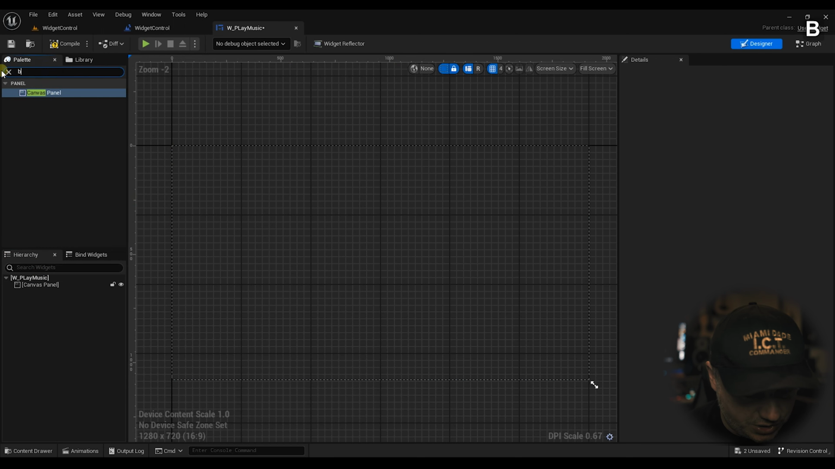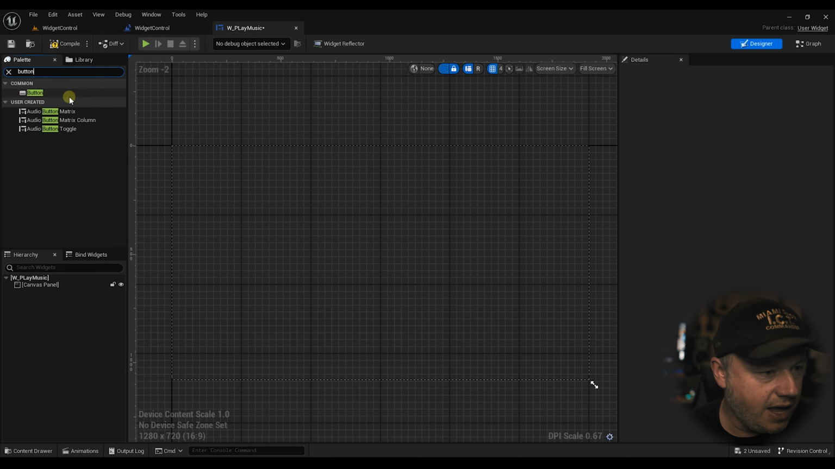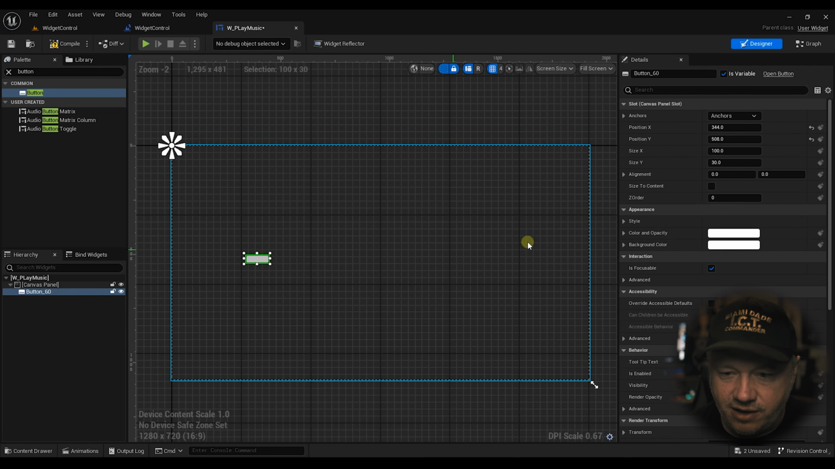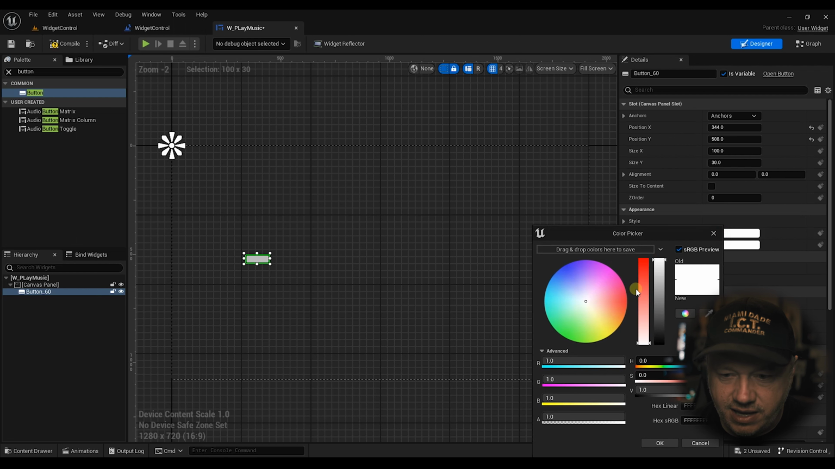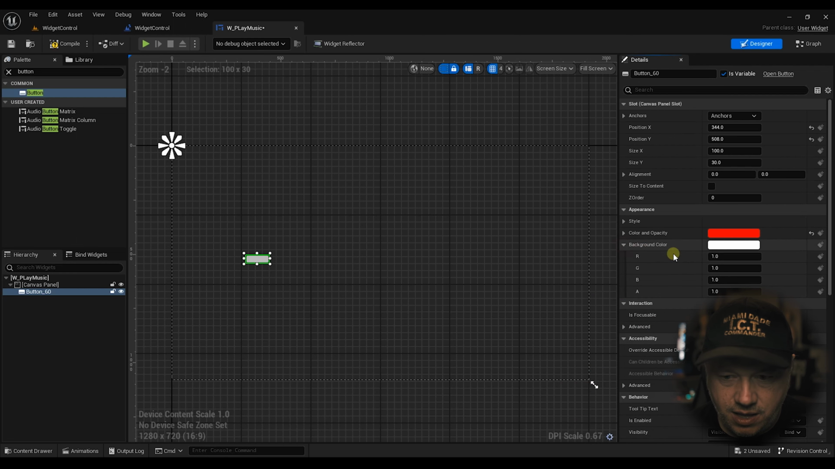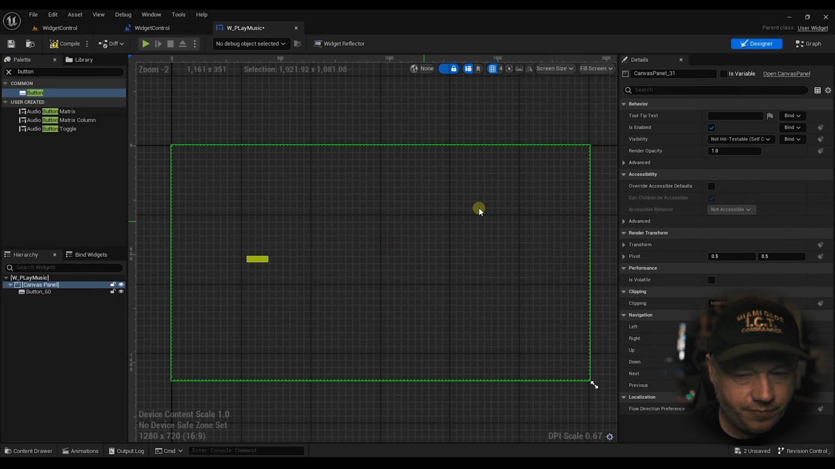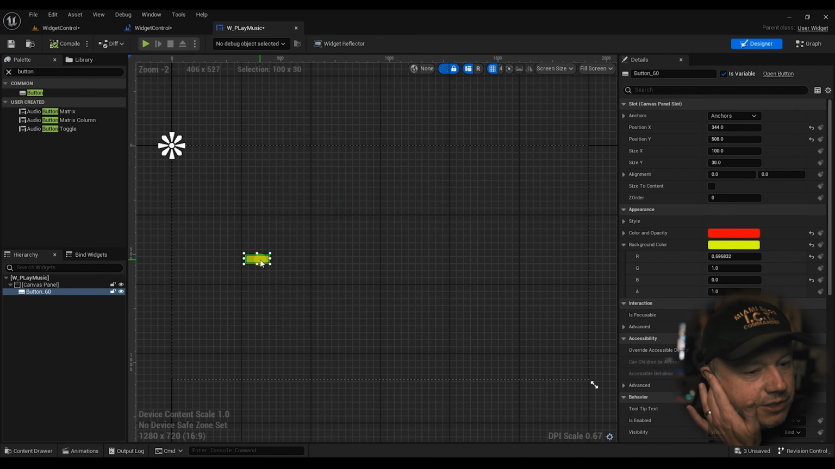Then over here we're just going to type button, and drag the button down to the panel. Now we have our button right here. Let's put it over here on the left. Let's make it red, and background color yellow.